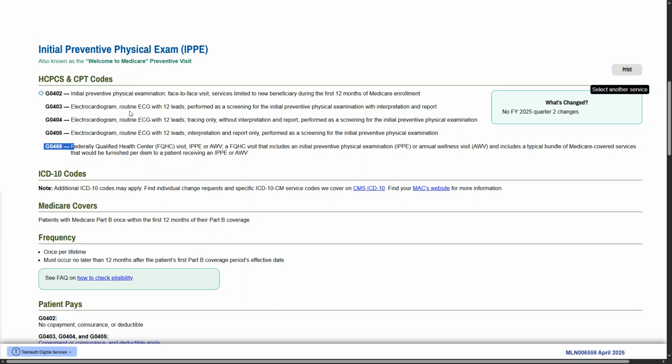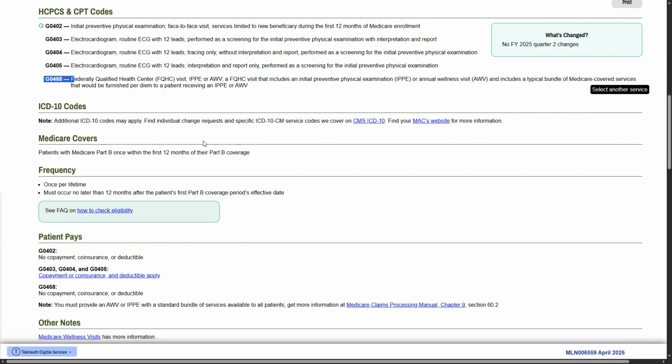Okay, so make sure you're taking a look at this, looking at it very thoroughly. Now you have the ICD-10 codes, so it says additional ICD-10 codes may apply, find individual change requests, and everything is from your MAC's website, which you can find from this link.